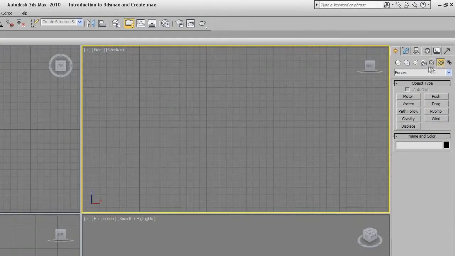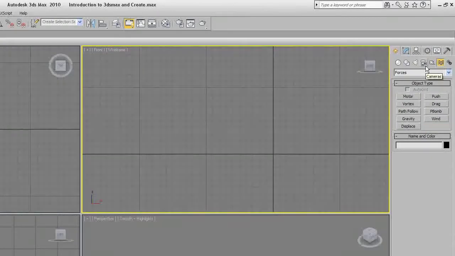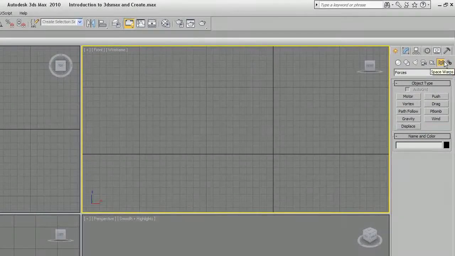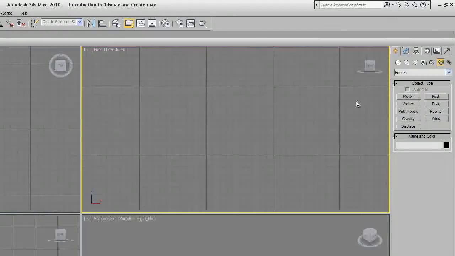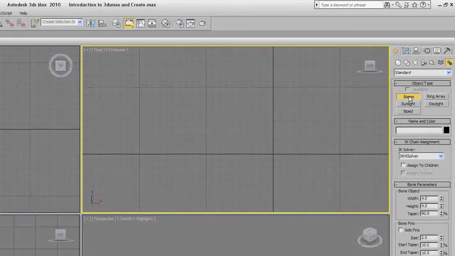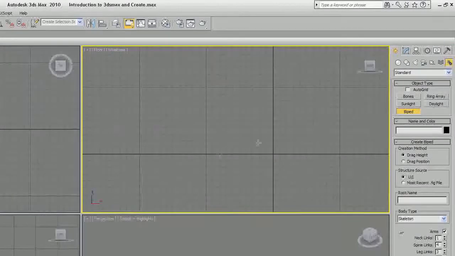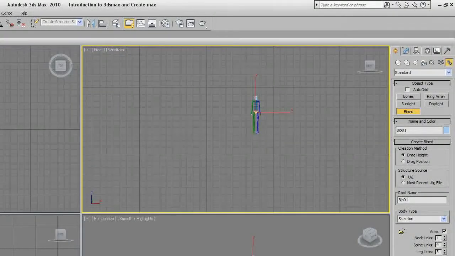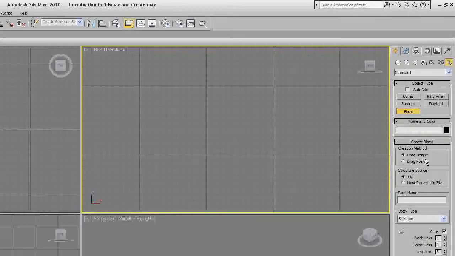Finally, we have space warps and systems. Space warps are invisible objects that affect the appearance of other objects, creating ripples, waves, wind and so on. A space warp only affects the objects that are bound to it. In systems, we have bones and biped for animation, and a few more useful tools such as ring array, daylight and sunlight. This brings us to the end of the tour through the Create menu.